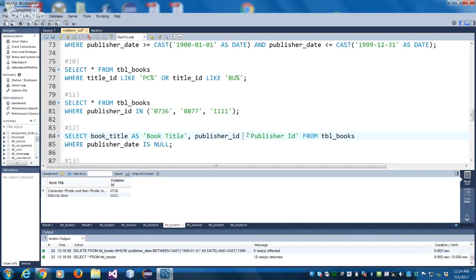You may put the word AS, you may not; it just makes it clear. You may work without the quotes, but then you can't have more than one word. If it is more than one word, like book title, publisher ID, then you have to put it in quotes. So putting in quotes is always okay, even if it is a single word. So that was required, missing in 90%. 10% did do it, but you were lost here.